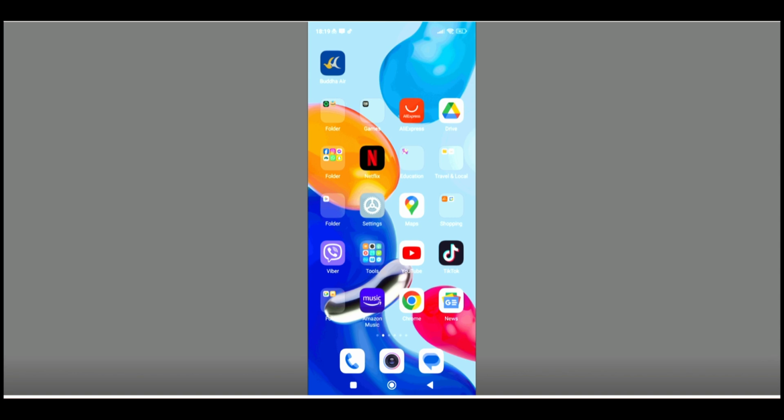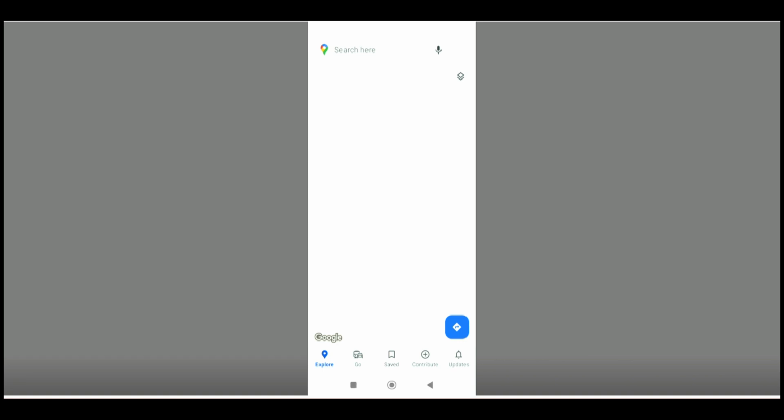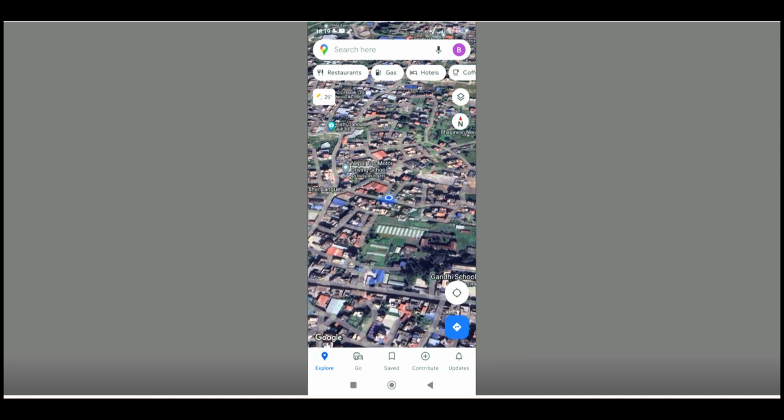So firstly, you need to open your Google Maps application, and when you have accessed the home page or the interface of the Google Maps application, you just have to look on the top right hand side of the screen. There will be a circular icon, or you can also call it your profile icon. You just have to click on it and a pop-up box will appear.